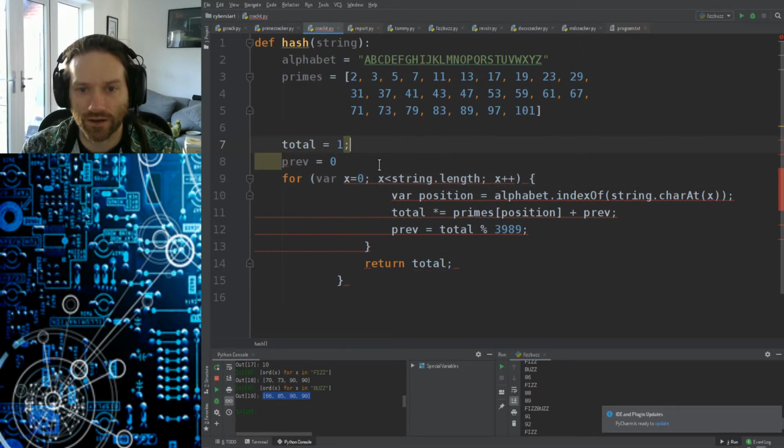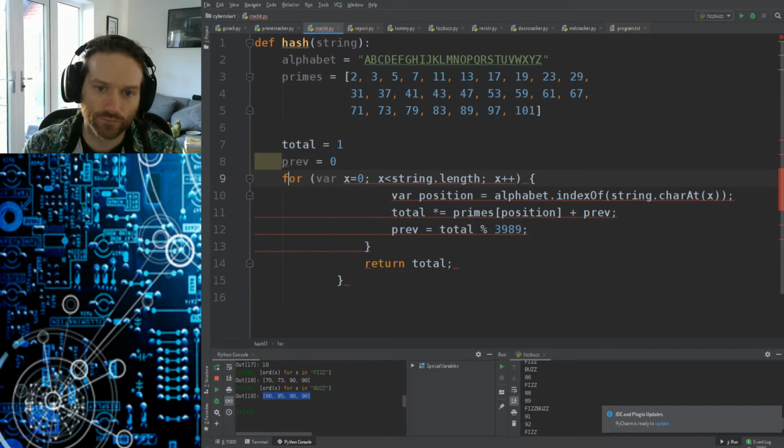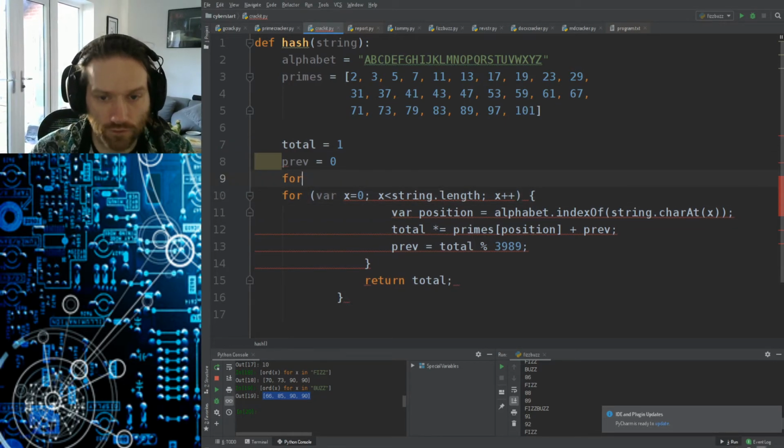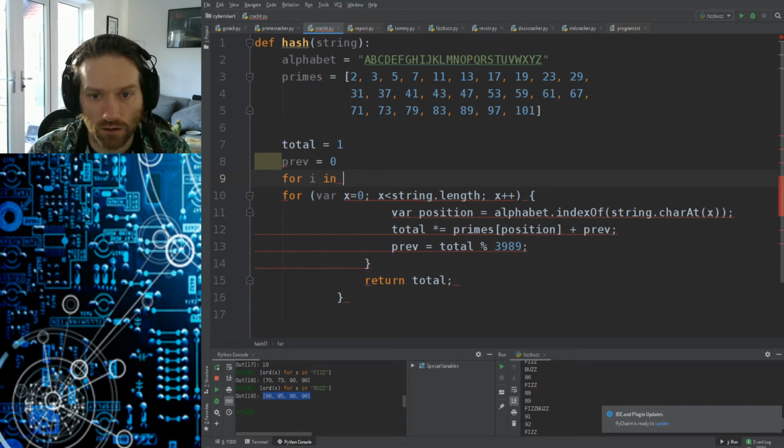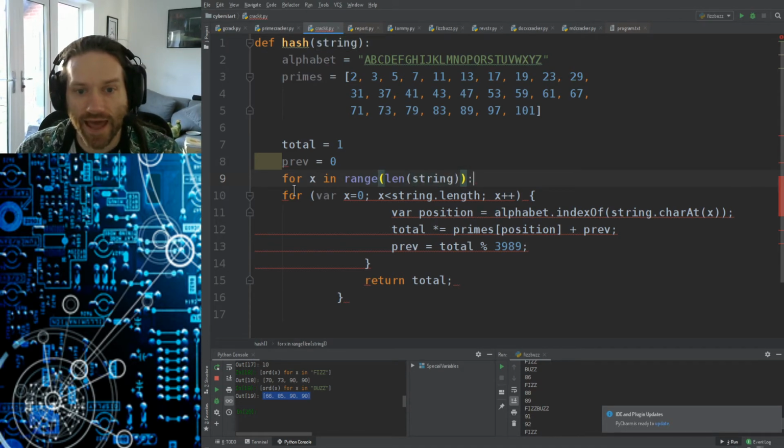By doing something like this. For x in, well, what do we use there? We've used x there, so let's do for x in range len, because len tells us the length of the string. Okay, that there does the same thing as this line here. We've got string.length, that's the same as len string, and we're saying start off at 0 and go all the way up. So now I can get rid of that line there.